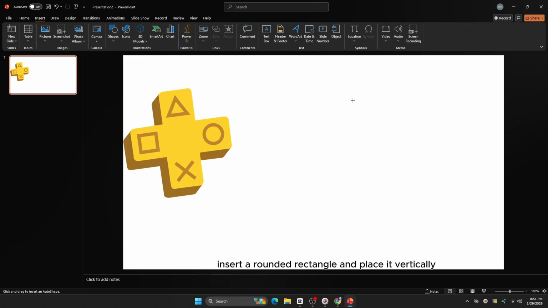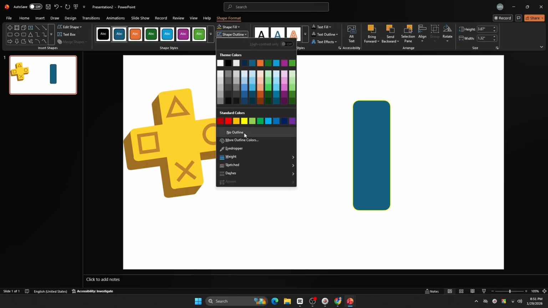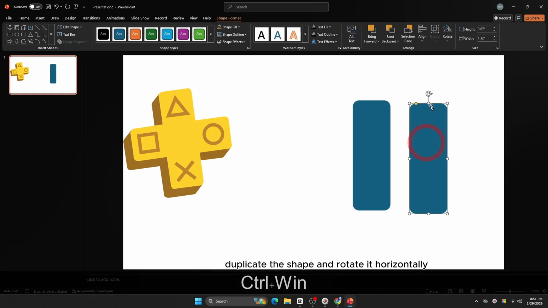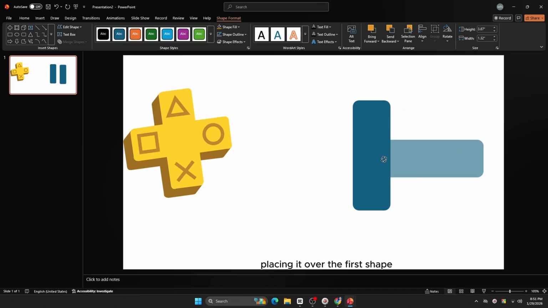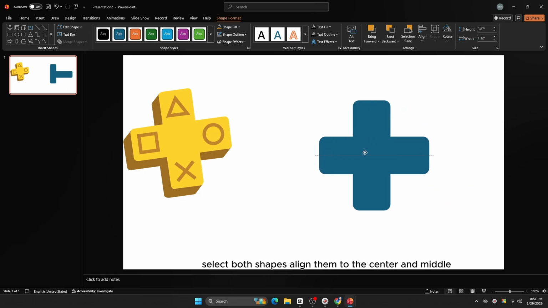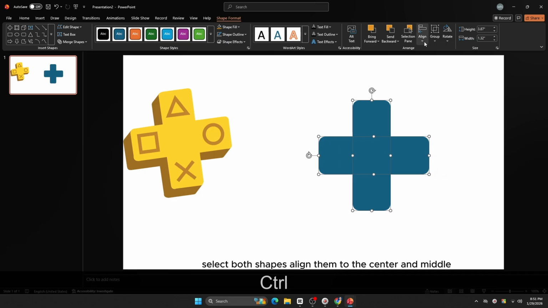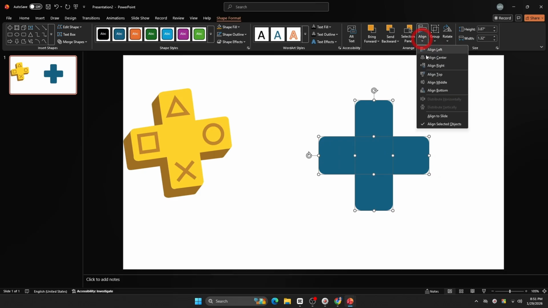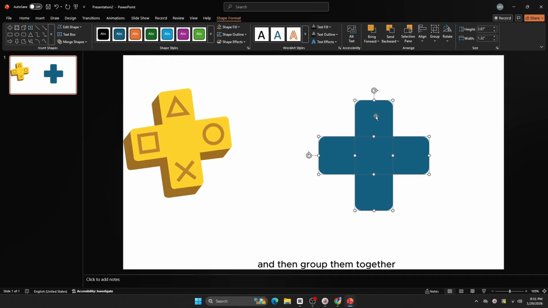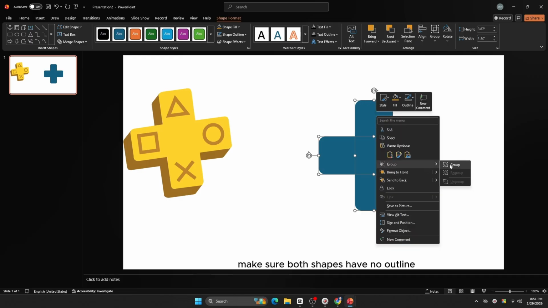First, insert a rounded rectangle and place it vertically. Duplicate the shape and rotate it horizontally, placing it over the first shape. Select both shapes, align them to the center and middle, and then group them together. Make sure both shapes have no outline.